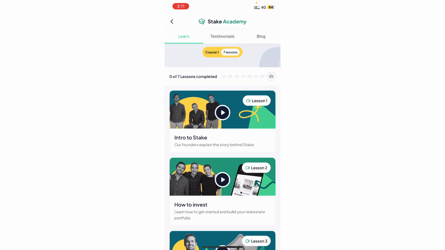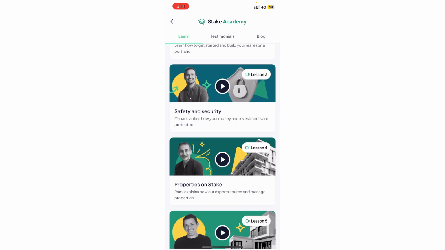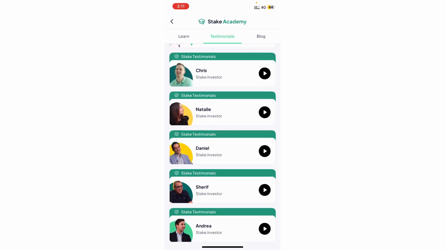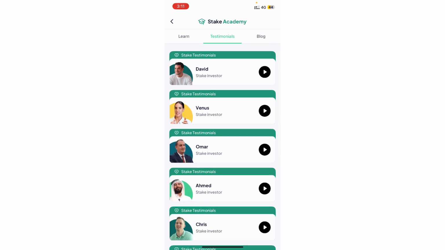So learn, you have to watch these lessons, lesson 1, lesson 2, these all lessons are provided here. And then you have to go to the test terminal section. As you can see, this is a stake investor, these all details are provided here. You can also check out these all details here.